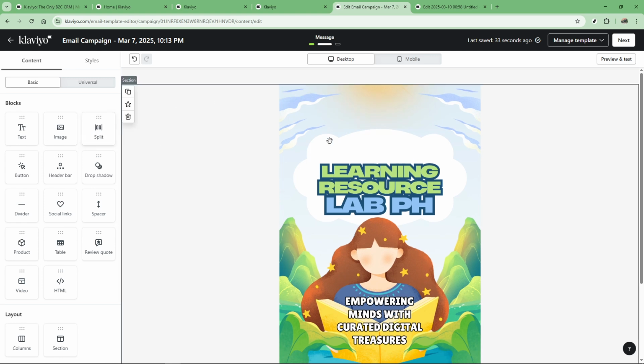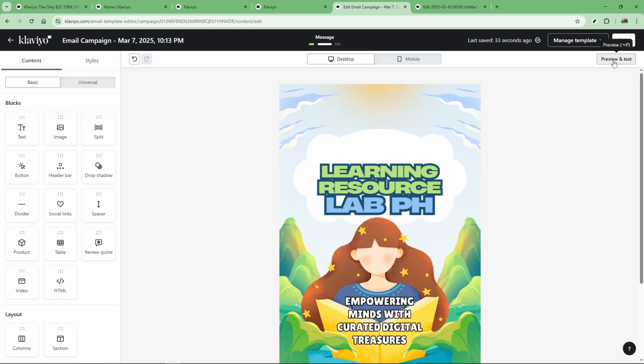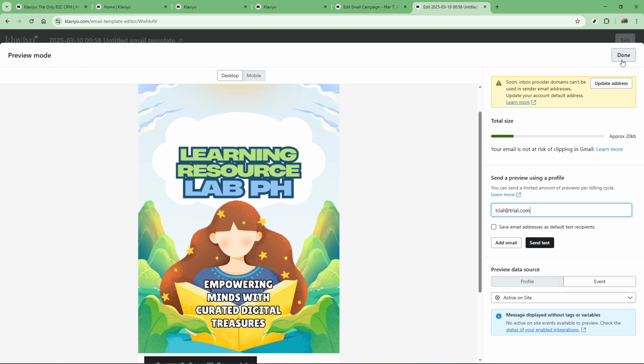Once you're satisfied with your design, look for the Preview and Test button. This is usually located at the top right corner of the email editor. Clicking this will open up several options. To send your test email, choose the Send Test option. This is crucial as it allows you to double check your work.